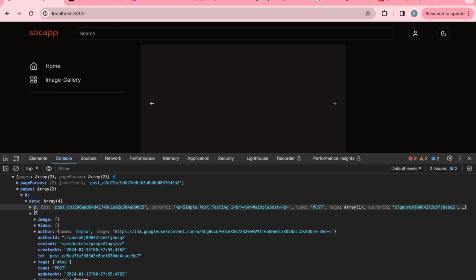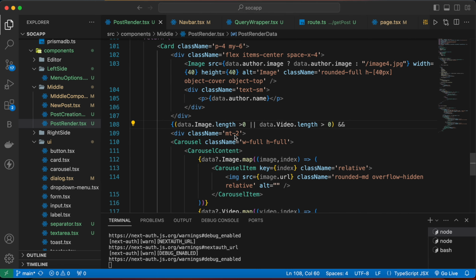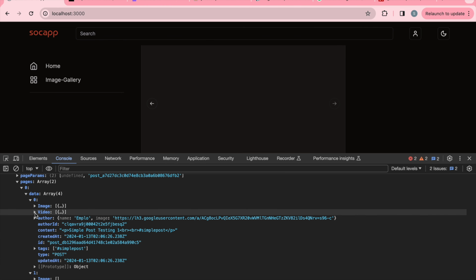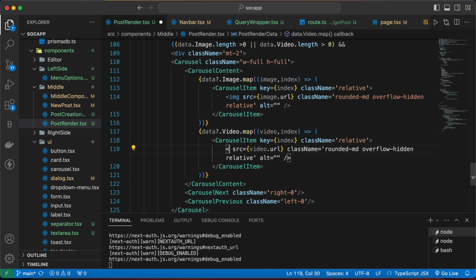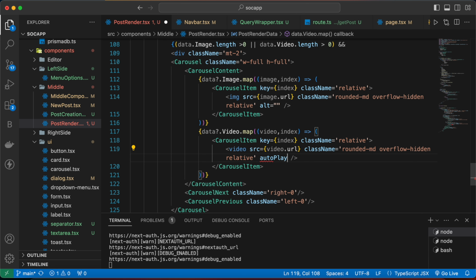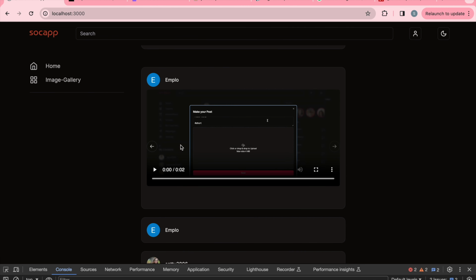And let's see the first data, why it is so. Yes, this is blank because the second is a video, and for that we need to have a video here. And remove the alt tag, we can add autoplay and also add controls, and now we have our video here. So we have our video here and our image.